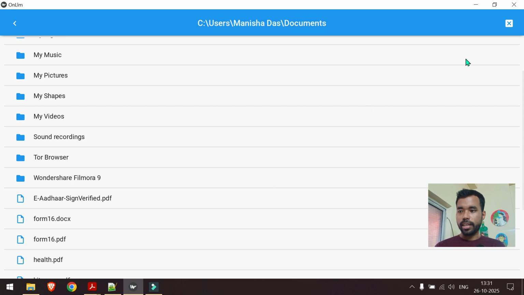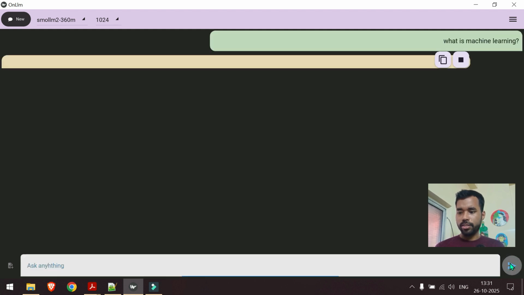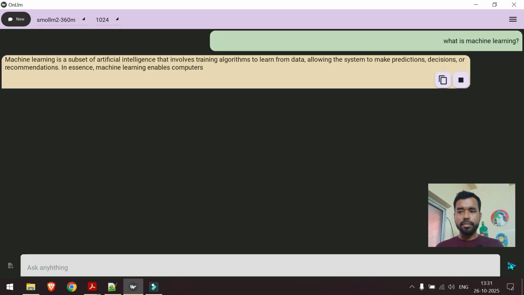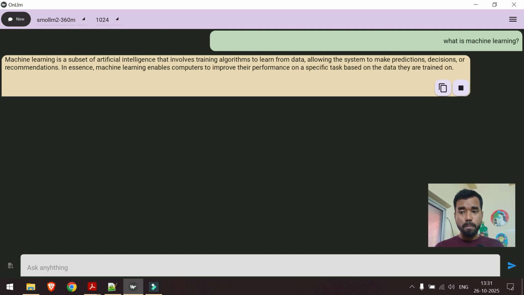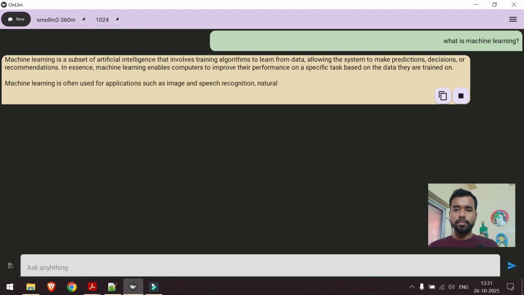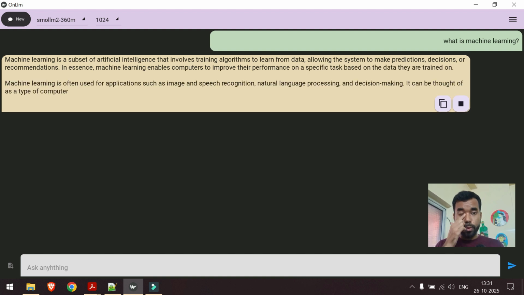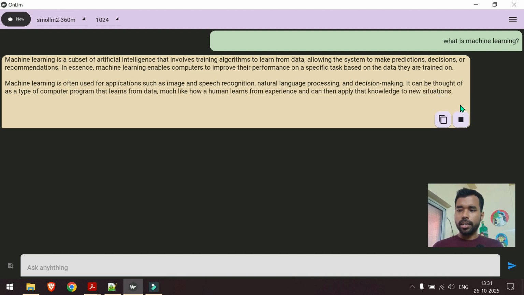Oh, before that, I can close this particular file browser and I can put any general question. What is machine learning, maybe? And let's click on this start button. You'll get a generic response as per this model's knowledge, which is really good. You can even generate code or anything like that. I can click on stop, I do not want this particular one. I can click on new.